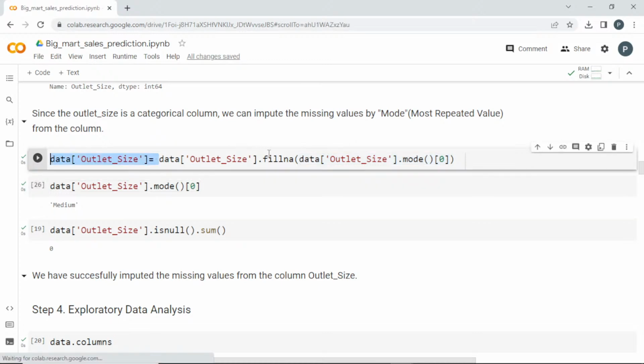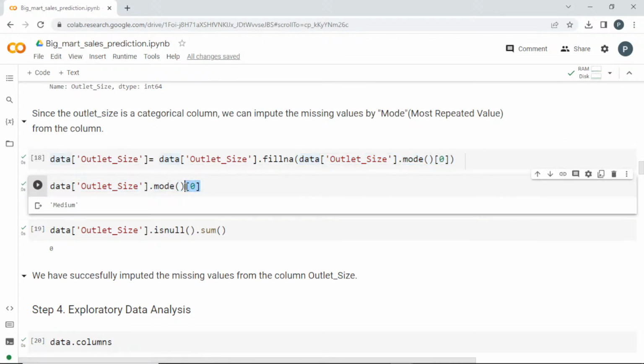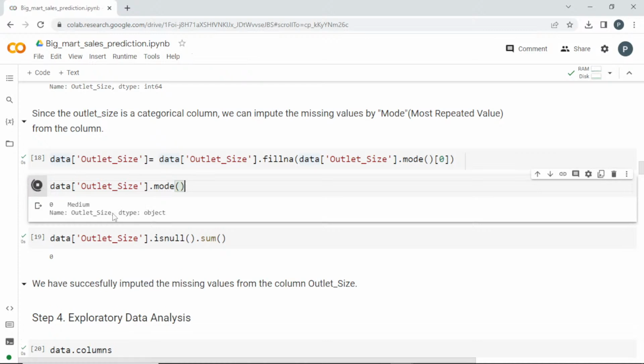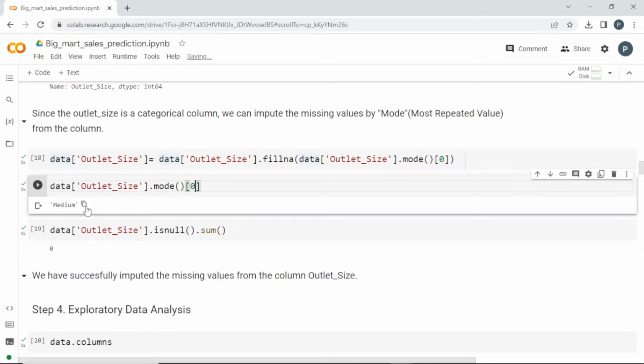I'm just using the fillna option, and whatever you pass will be stored there. I'm getting that column and getting the mode value. Without passing this, I'll get a series with index number and the value. So I want that one, and I pass the index as 0. It is going to give me the value exactly as Medium, so that will be replaced in all other places.